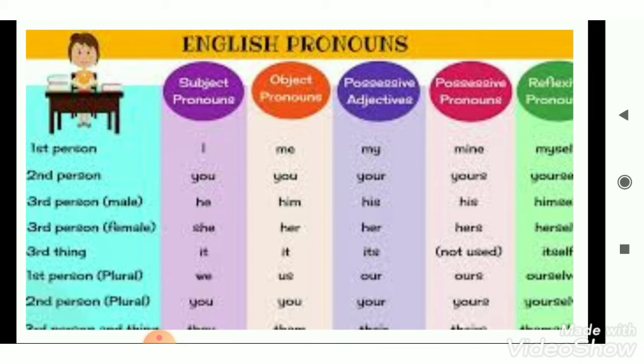Pronouns. A pronoun is a word used instead of a noun. For example, we say, Sheila is a good girl. She comes to school every day. So for the first time, we use a noun, and then we use a pronoun which describes the noun.